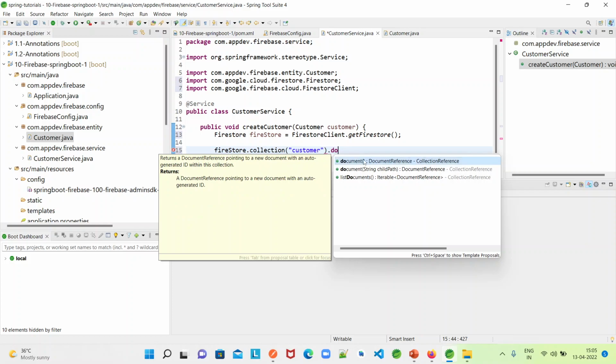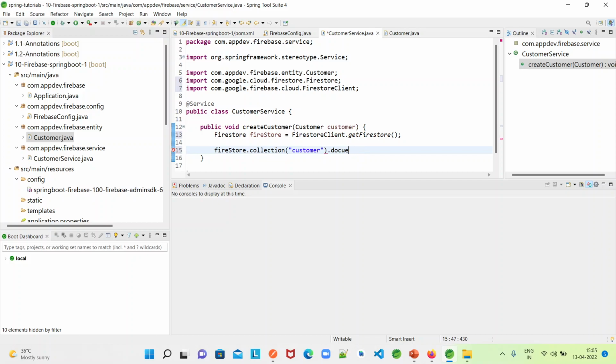Here we are having a method, document. If you see, this returns a document reference pointing to a new document with an auto generated id within this collection. The moment I call the document method, a new row will be created with an auto generated id. That row we have to capture into a document reference. If you see, the return type is document reference. So let me capture it into document reference first.